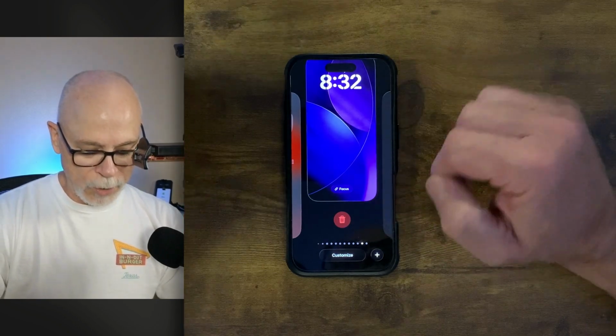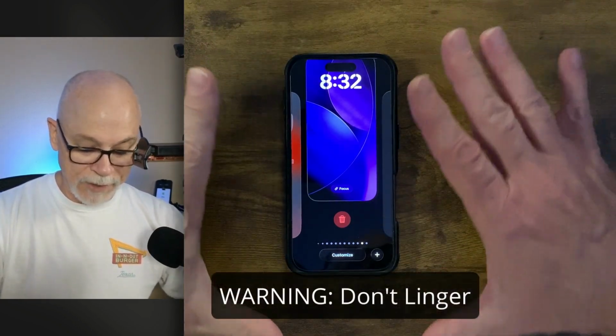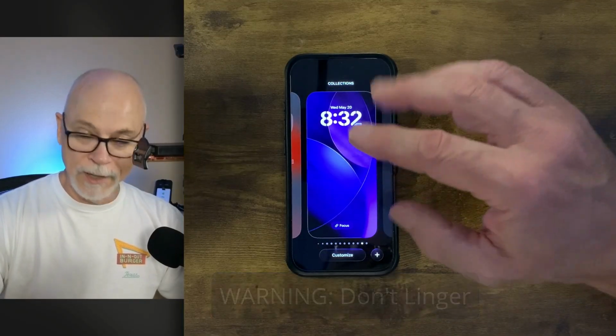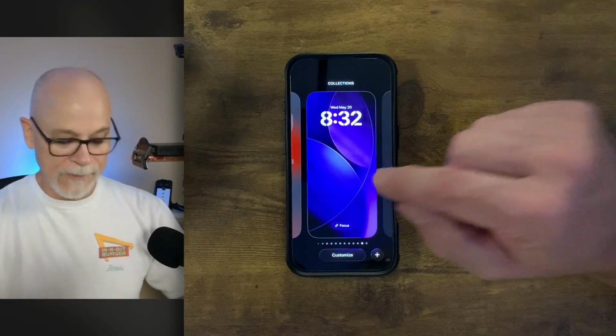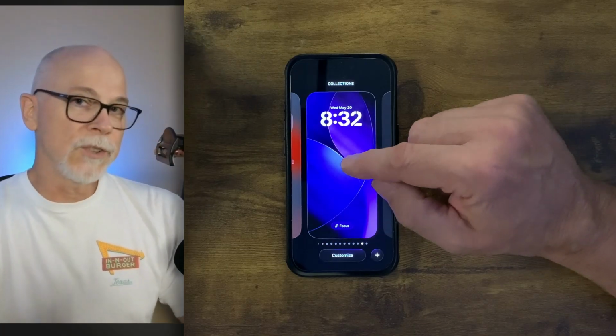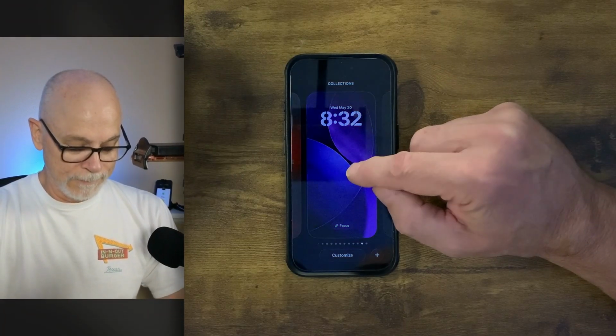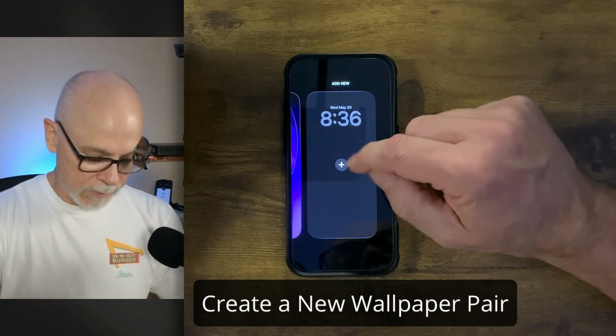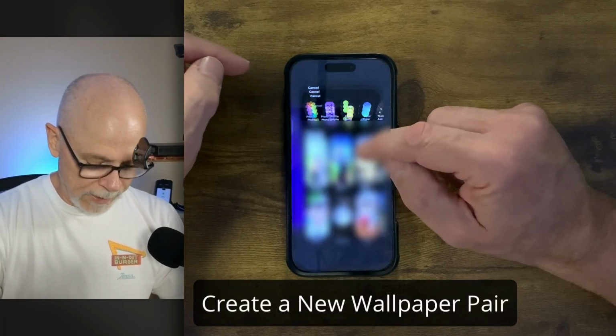Now, one thing you're going to notice on this interface is that after a very brief 10 seconds or so, it's going to dim out and try to turn off on you. If that happens, you get to start over from scratch. Let's go ahead and create a wallpaper pair. Here under Add New, let's tap the plus button.